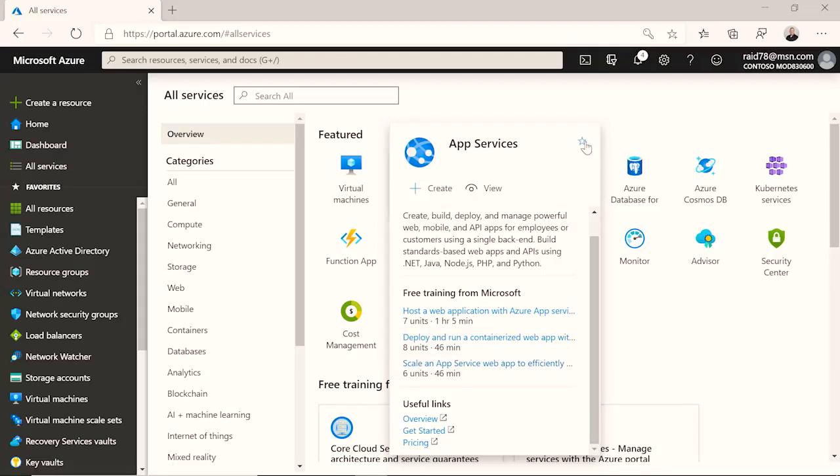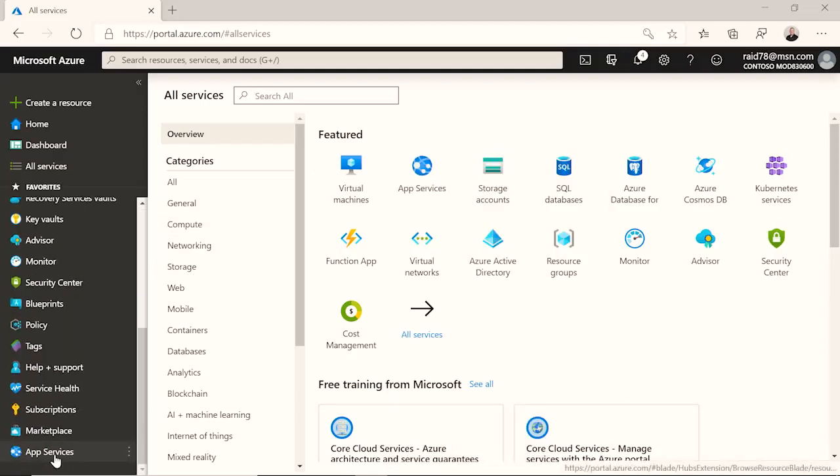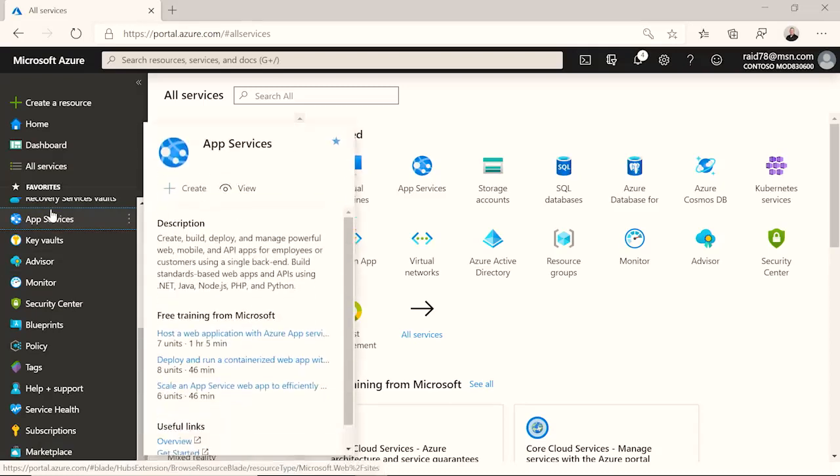All right, so I'm just going to click on the star, and notice what happens. It puts app services at the bottom of my list over here on the left-hand side of the screen. I can drag that up if I want to. And if I don't want it in my favorites anymore, I simply move over it and I clear the star.